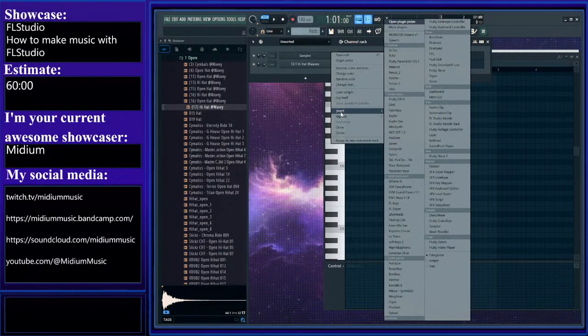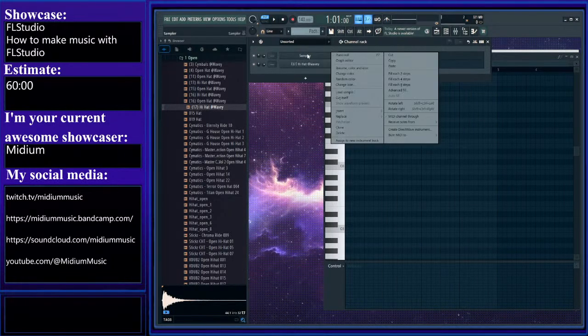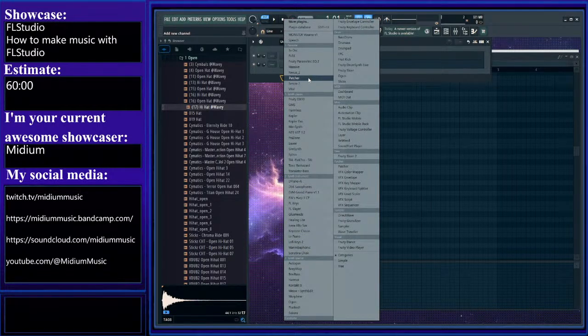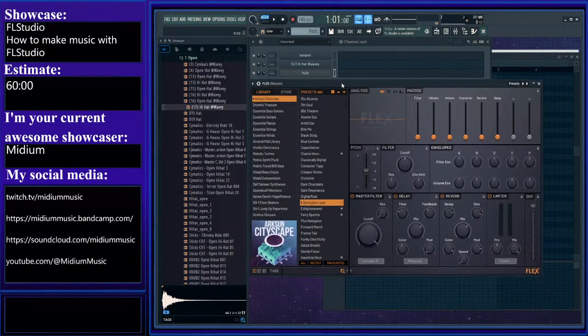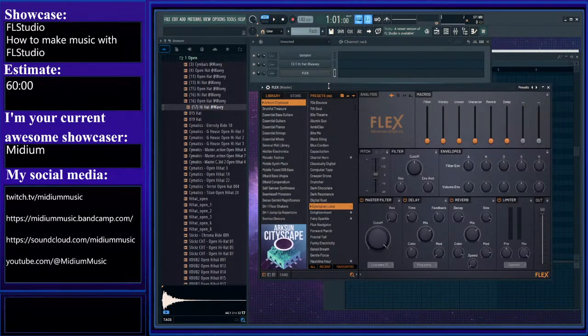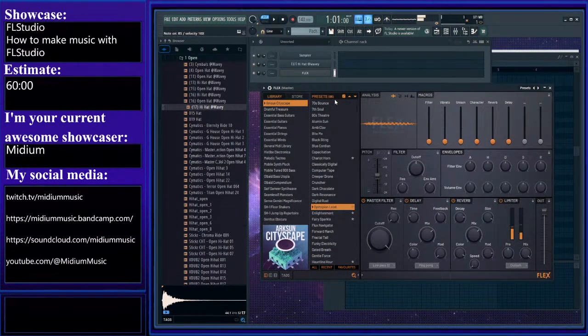But primarily, you'll be using this for synths, which if you right click on one of these or click this plus button, it gives you the option to add a synth. And I'm just gonna open Flex. It's like a versatile sound bank. It has a bunch of basic sounds and settings you can tweak to do stuff. So that's the channel rack. It just lets you add in things to be able to play with.